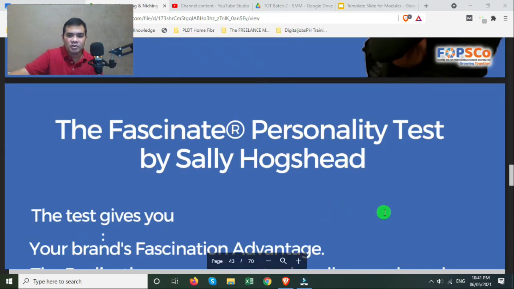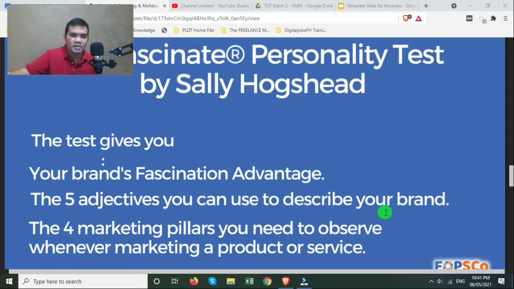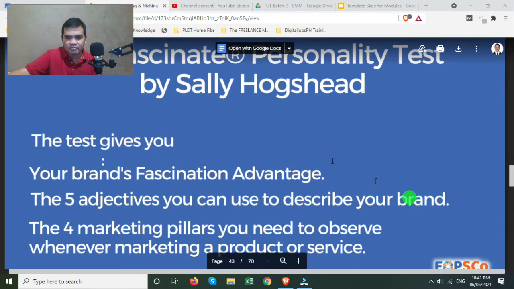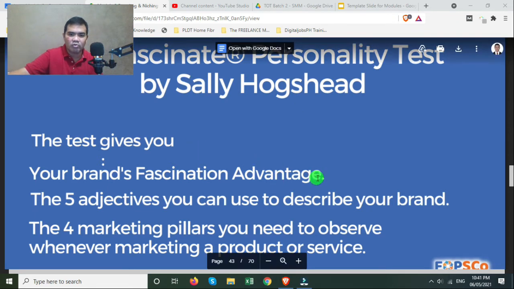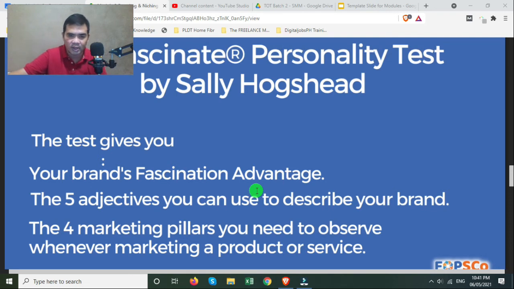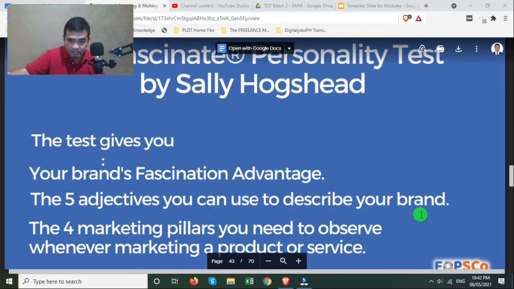The Fascinate Personality Test by Sally Hogshead. The test, so you will do this test because you're gonna use the result on your next task class, no? So explain ko lang din muna siya. Then after my presentation, then you're gonna do the activity. The test gives you your brand's fascination advantage, the 5 adjectives you can use to describe your brand. Okay, so this will aid you or help you form your brand, no, with the 5 adjectives.